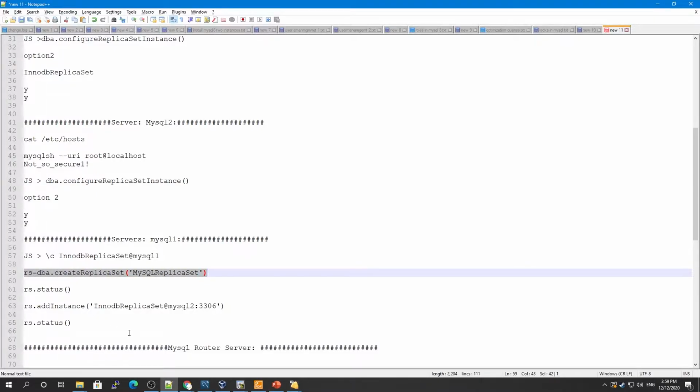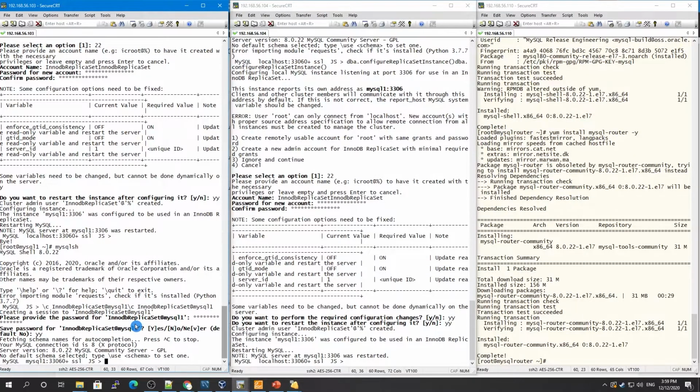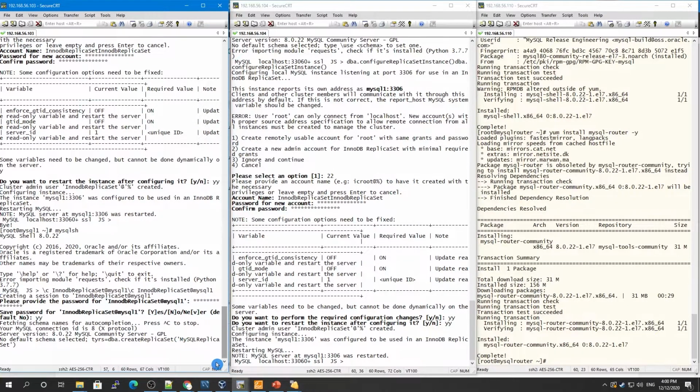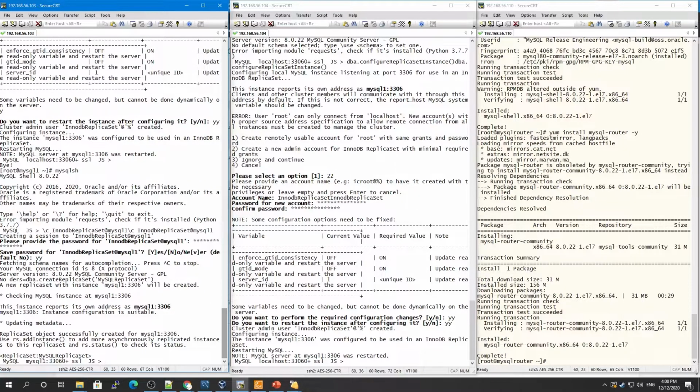Now we are going to create a replica set. Actually, we have this dba dot, we have many, sorry, the backspace is not working. Okay, so now let's create our replica set. What happened? Okay, so now our replica set has been created.